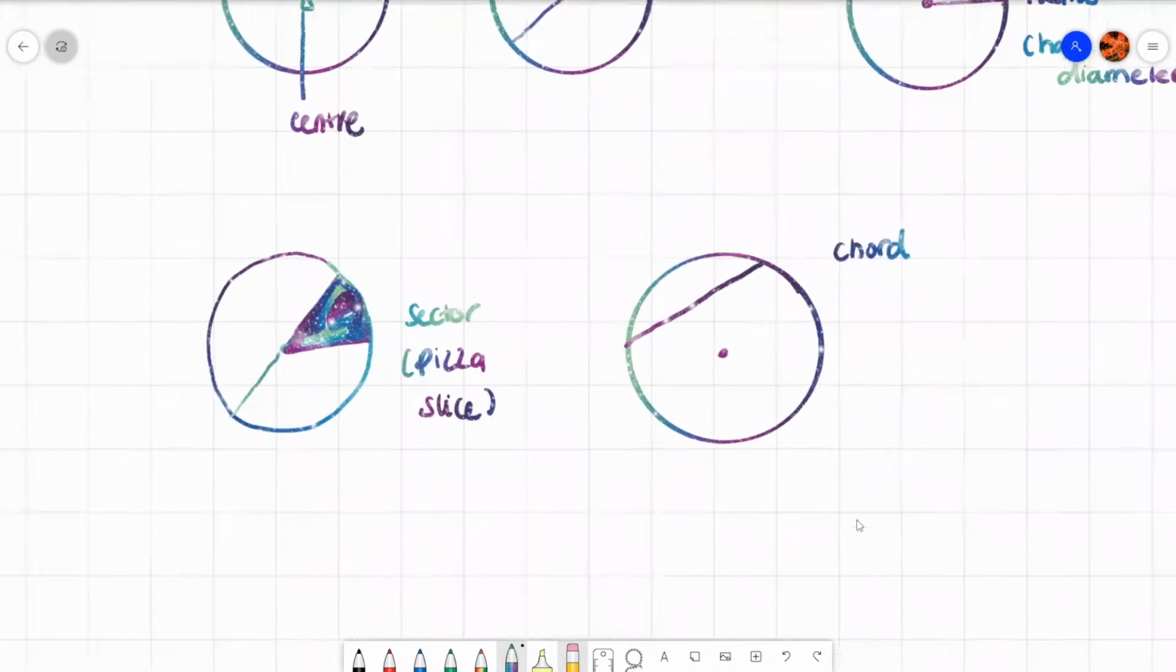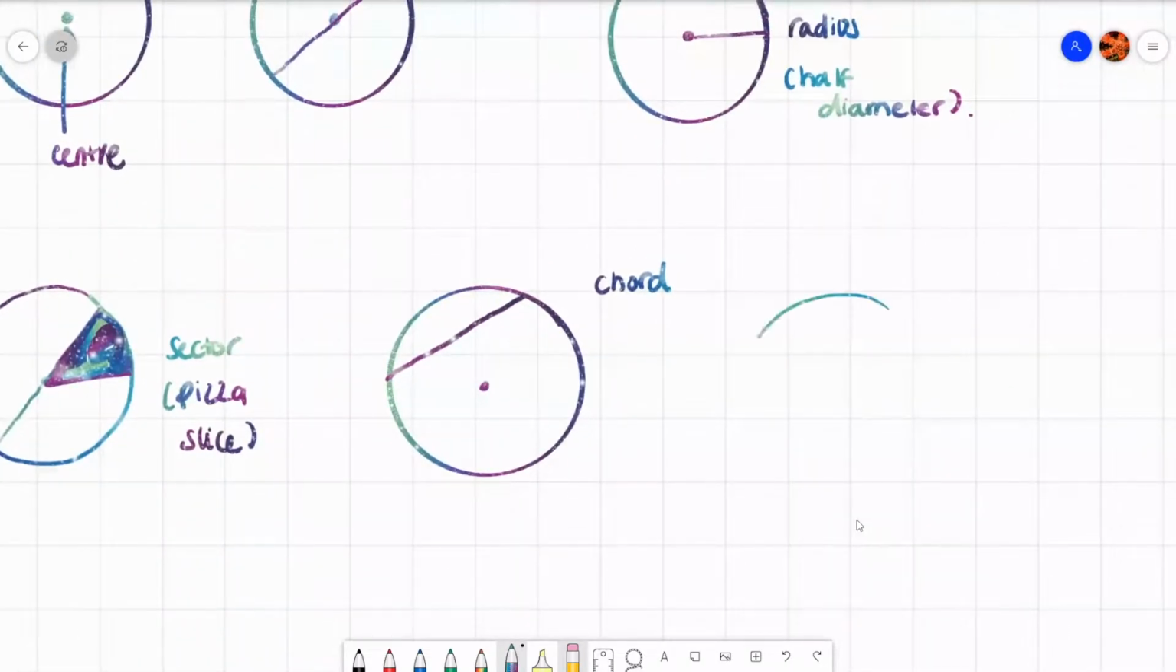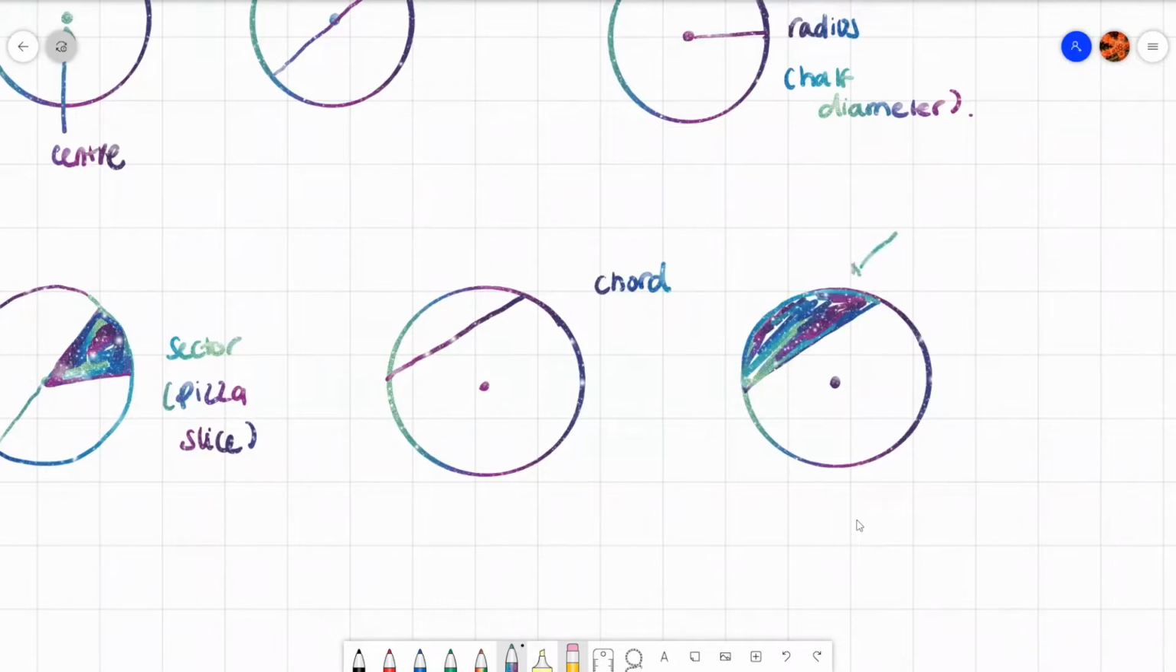Okay, then let's have a look at another part of the circle. Got my center here. I've got my chord here, and then I want this shaded a bit now. Just quickly shade that in. Okay, and that's known as a segment. And you can think of that as an orange segment. It looks a little bit like an orange segment.